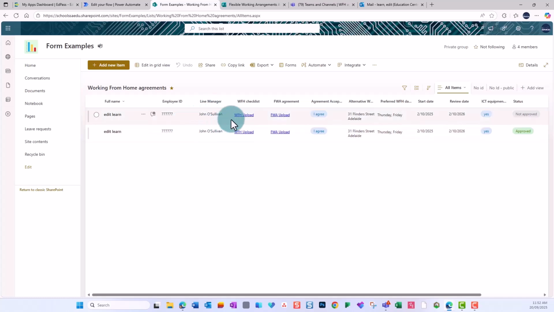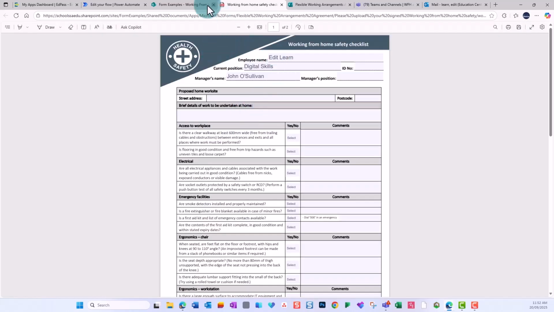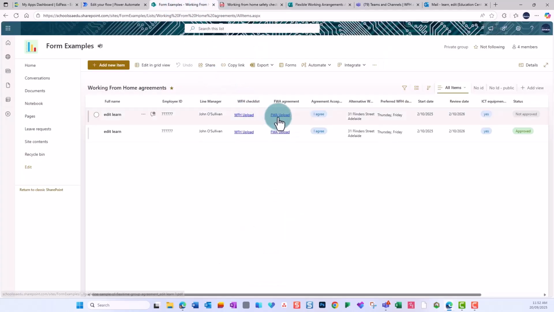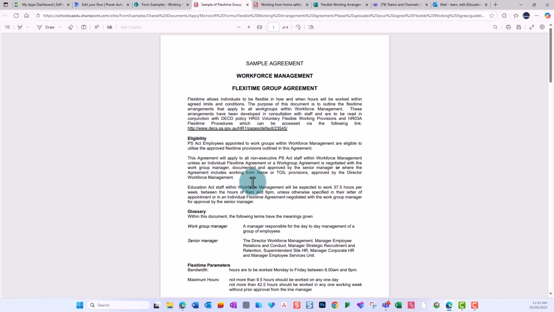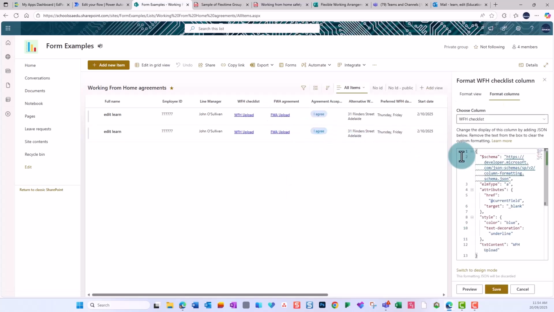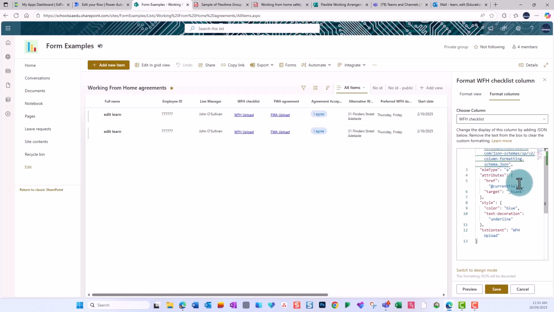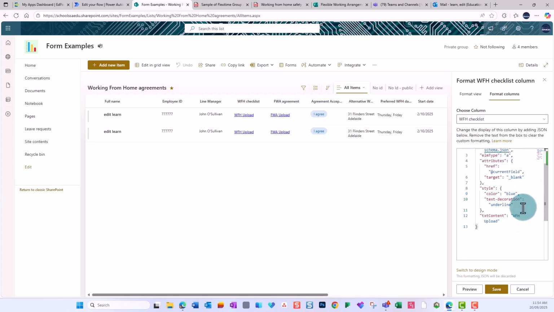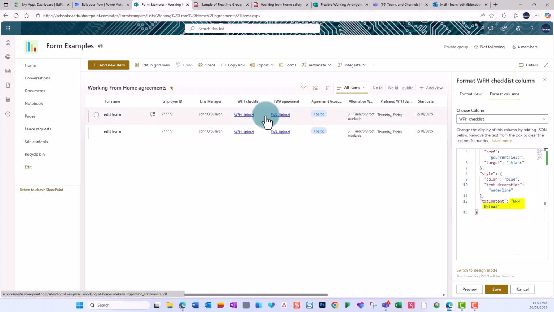The 2 columns which contain links to the uploaded files are also text columns, as Power Automate passes this information into SharePoint as something called a string. To turn this string into a clickable URL, the columns have been formatted using JSON. You can copy the code from the comments section. The last wording in blue after txtContent can be changed to reflect a suitable name to appear.